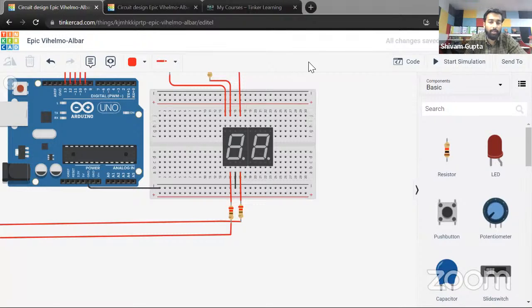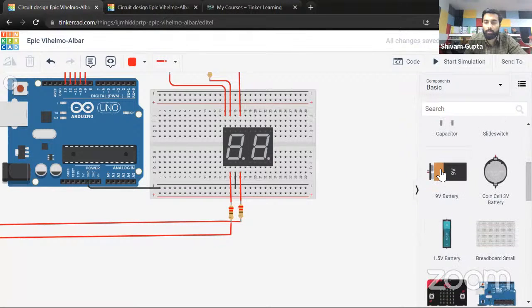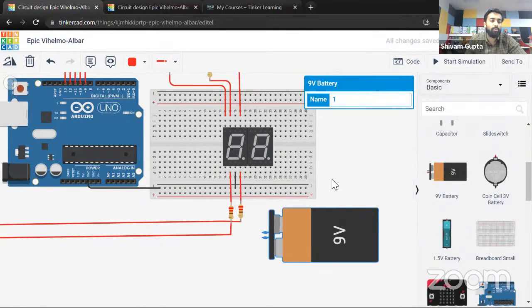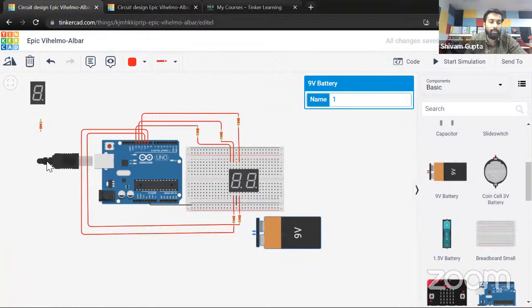Okay, what is a battery? A battery is a power source, like you can see here. This is a 9-volt battery. Right now we are using Arduino. Arduino can be connected through the USB cable, and through that, the electronic components can get the power. So we do not require a battery in this case. But for performing the activities based on the breadboard, we require a battery.